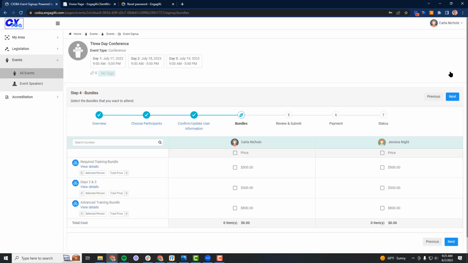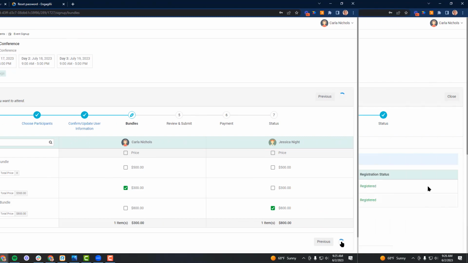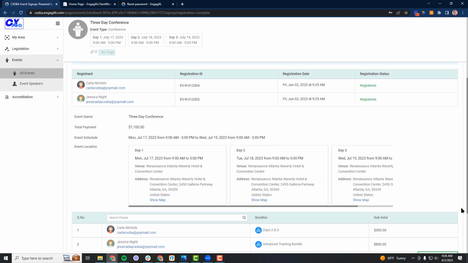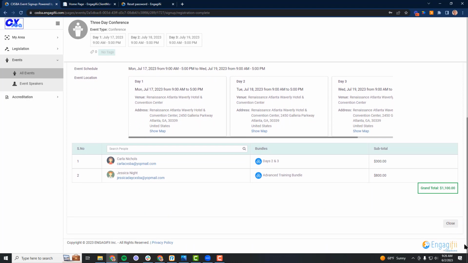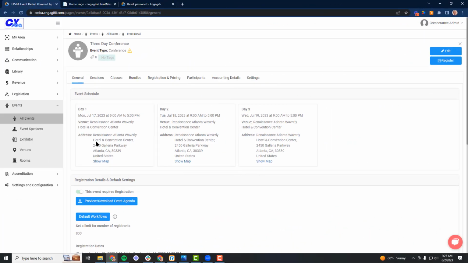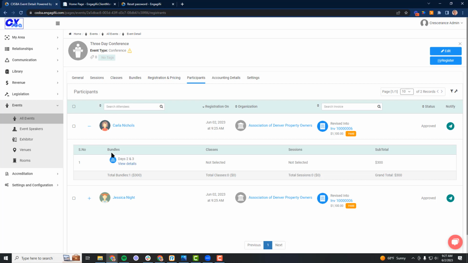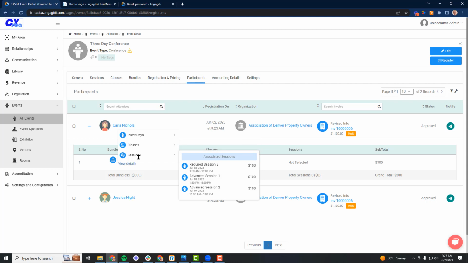And so here you can see that Carla is selecting the bundles for her registrants. Once Carla completes the registration, she'll be met with this confirmation status screen, and she's done. Here we're logged back in as our admin, looking at this from an administrator's point of view. And you'll notice that when I go to the participant screen now, I can see that Carla and Jessica are both on my list. And if I click View Details, I can see exactly which days, classes, and sessions they're registered for. And that's all there is to it.